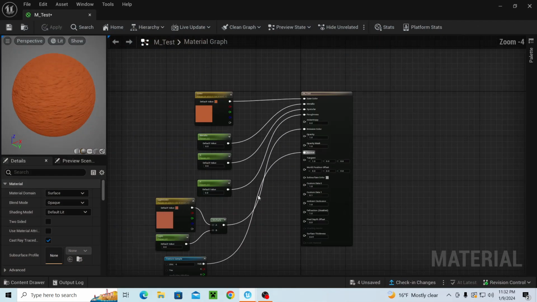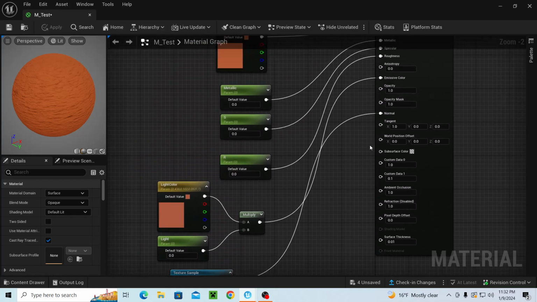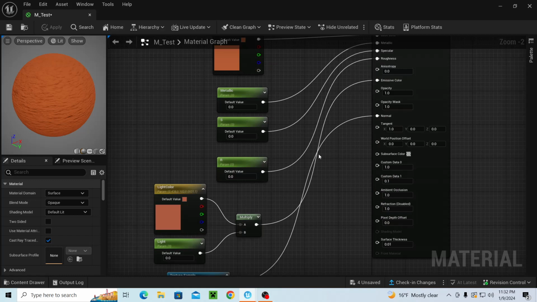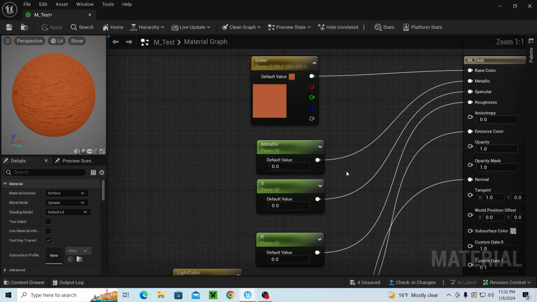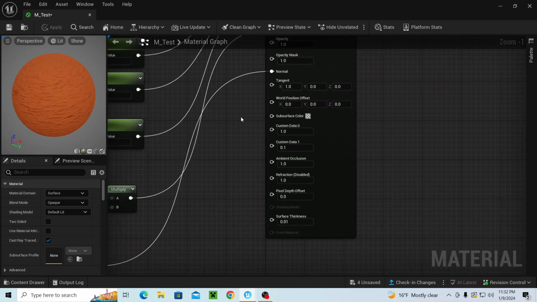So if I come back in here now, as you can see, we have a lot going on. It starts looking really complicated really fast. I'm sorry about that. But that's like a really basic material here. This isn't nothing too crazy. There's a lot more you can do with it. So that's like the basics of materials.